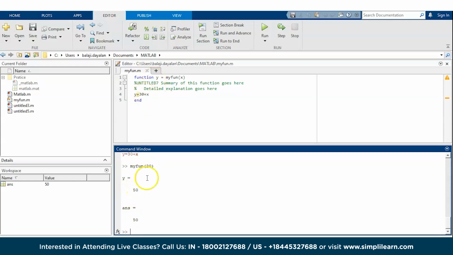That is my function. I have passed x value as 20 and y already has 30. 30 plus 20 is 50. We can also pass my function of 100. It is printed as 130, as it already has 30 and it is printed as 100.